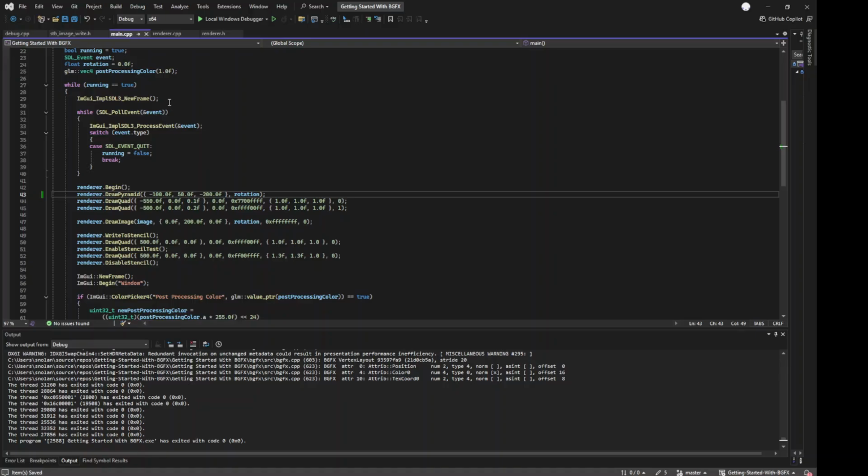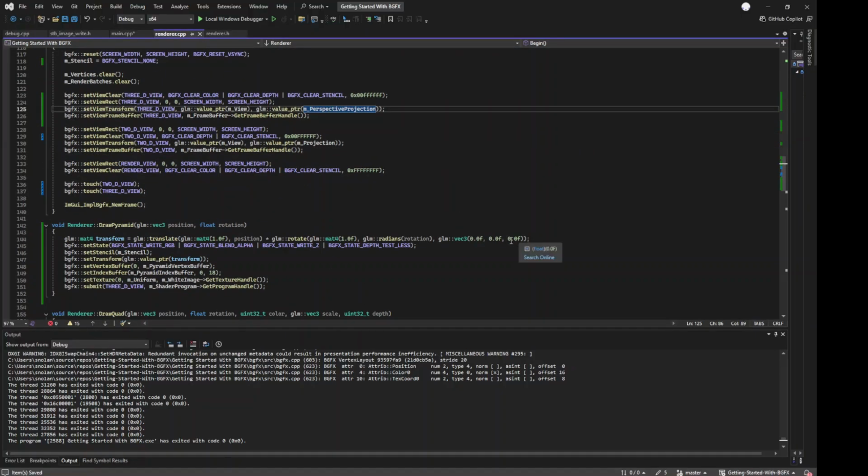So we'll go back to our main function. It's positive 200 because the camera is at the origin and it's looking down the positive Z axis. So that's the left-handed coordinate system where the positive Y is going up, positive X is going to the right, and positive Z is going forward. And finally, if we go to the draw pyramid, go to the rotation, and it was set to rotate about the Z axis. We don't want that. We want to rotate about the Y axis.